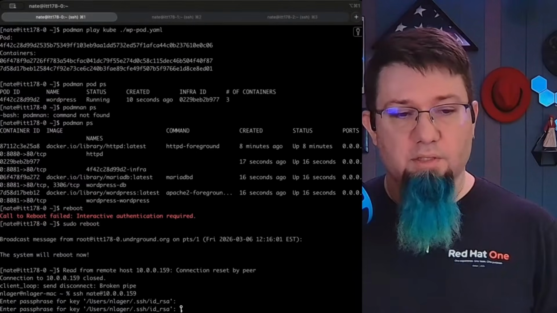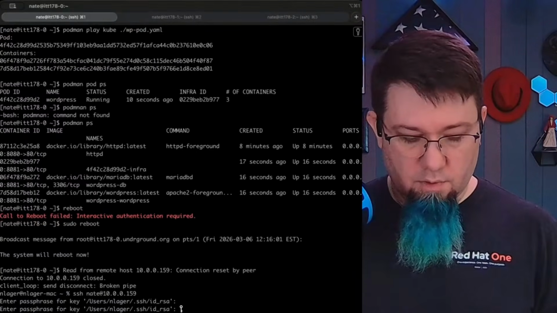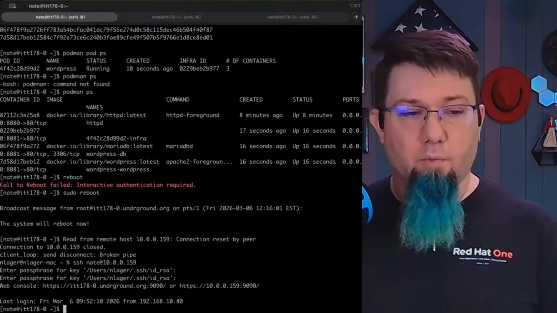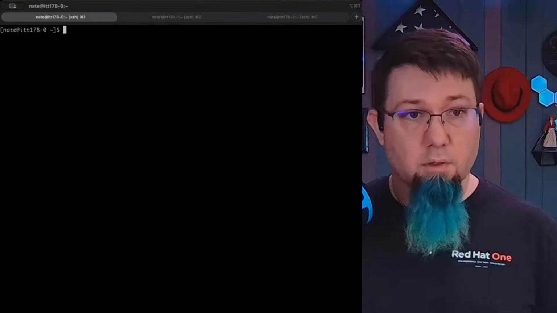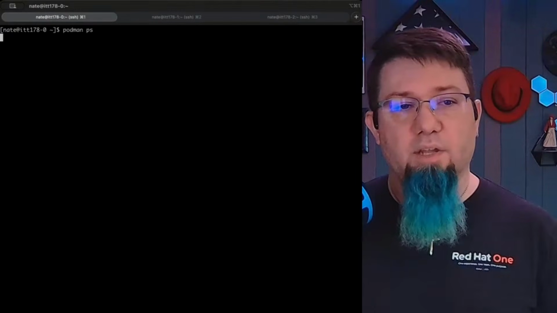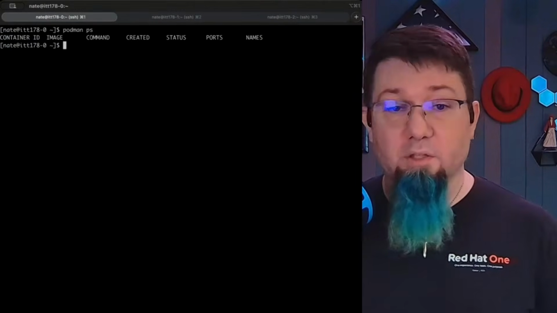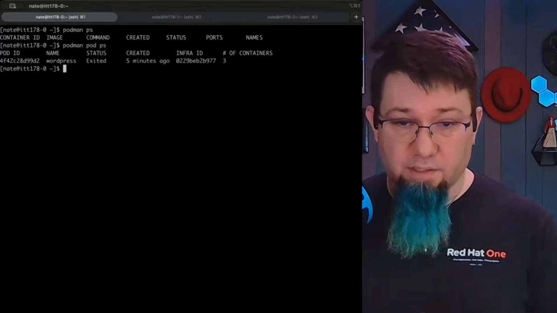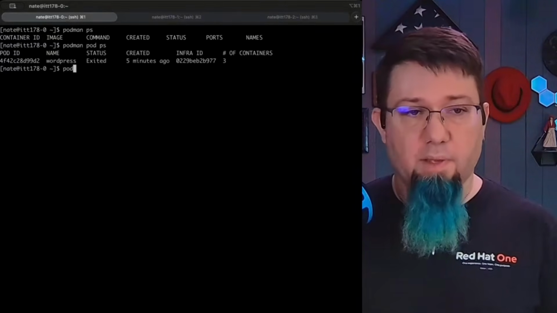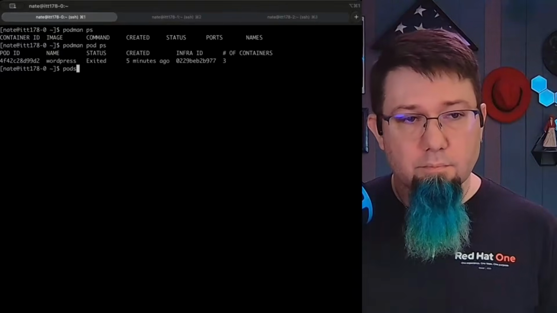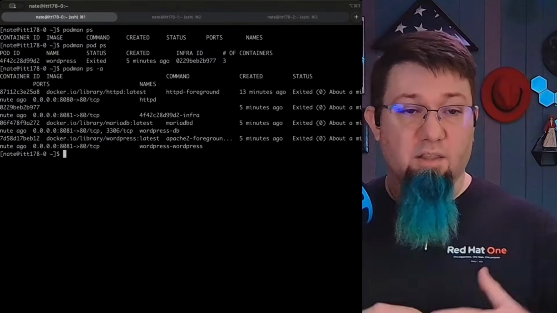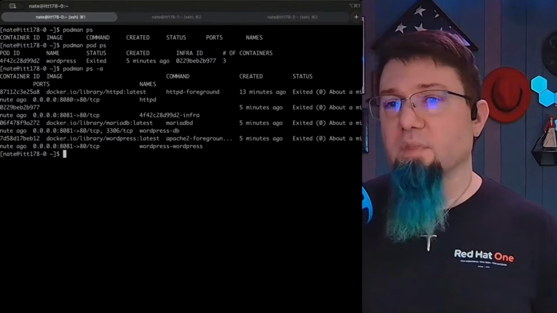Okay, let me put in my SSH key password. We're back up and running. Machine is booted. Let me clear the screen. If I do a Podman PS, you see now nothing's running. My pod is still defined, but it's exited, right? So if I did a Podman PS -a, that says show me everything. You see that they're all still defined, but they didn't start up.